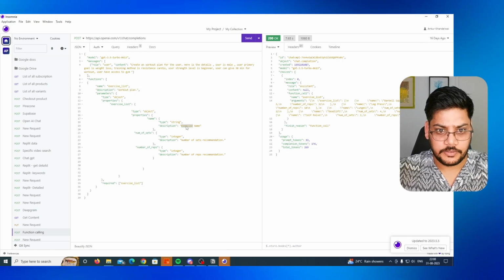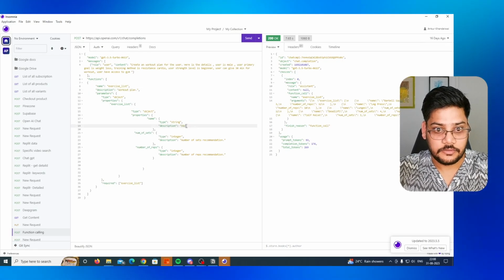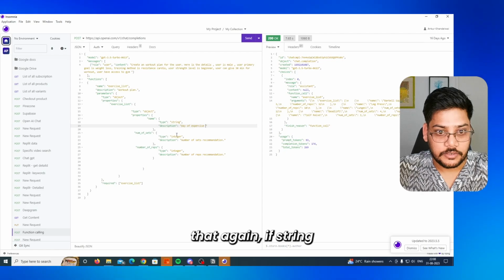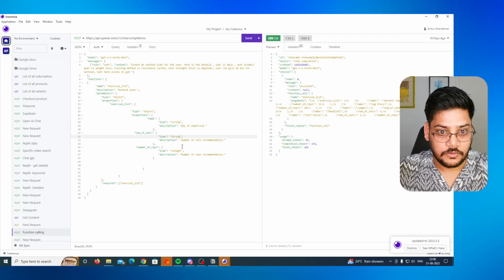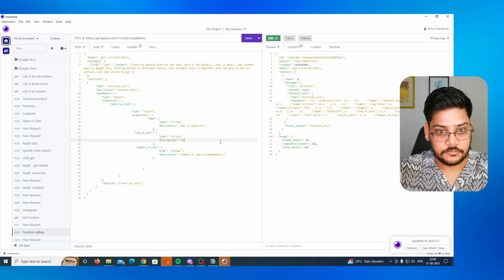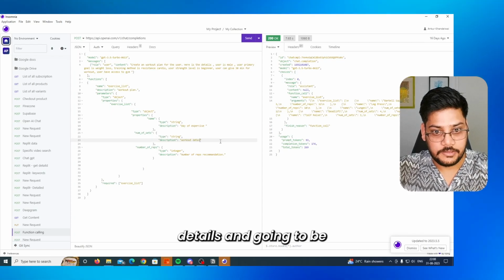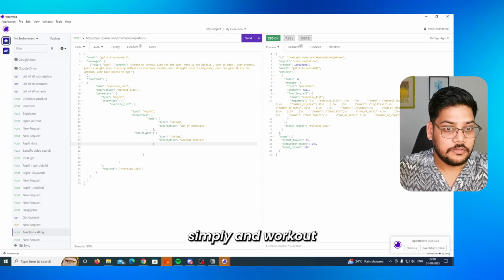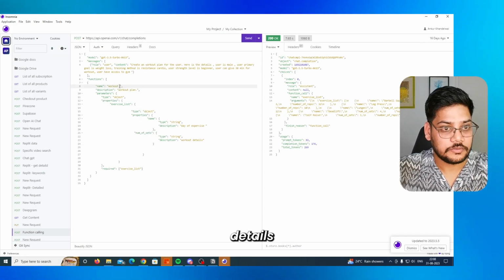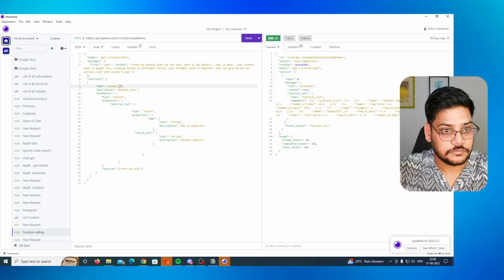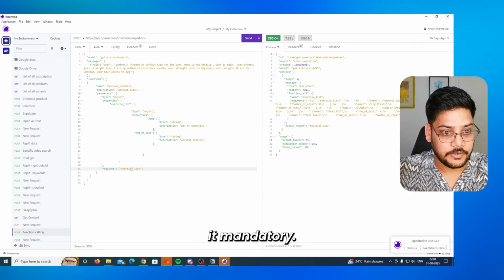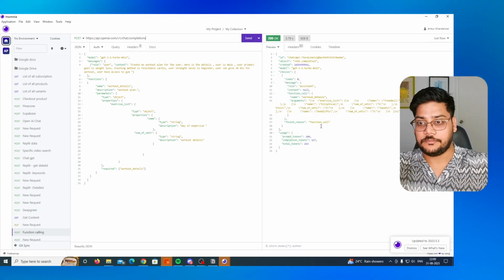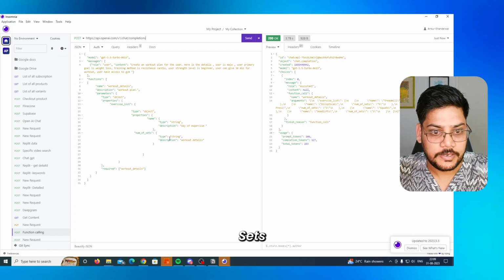And a string, first name is day of exercise, because we need a weekly plan, day of exercise. That's again a string. That's going to be workout details, and we don't need that. Simply workout details, and we just make it mandatory. And if we just click on send, it should give us a list of all the treadmill names and number of sets. That is wrong.